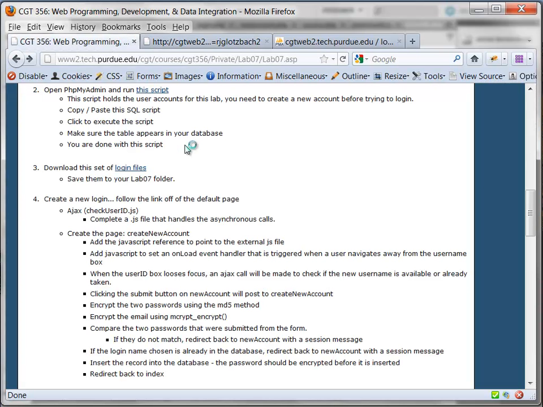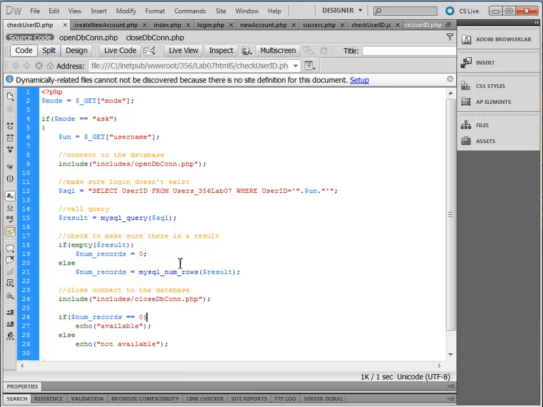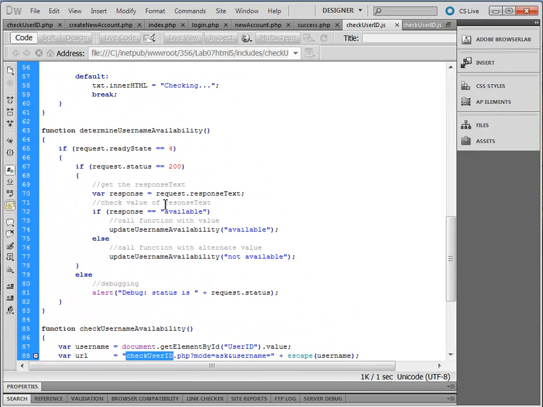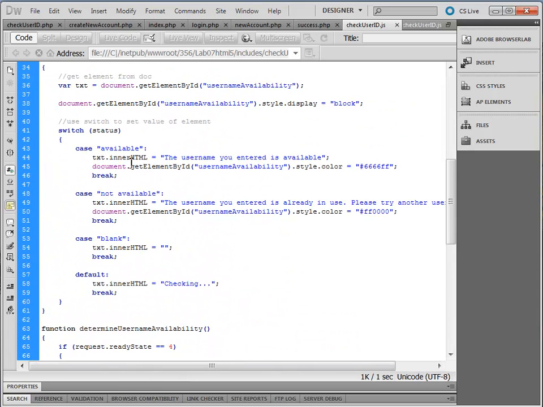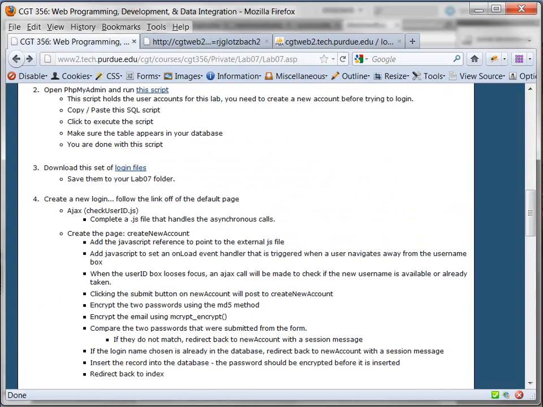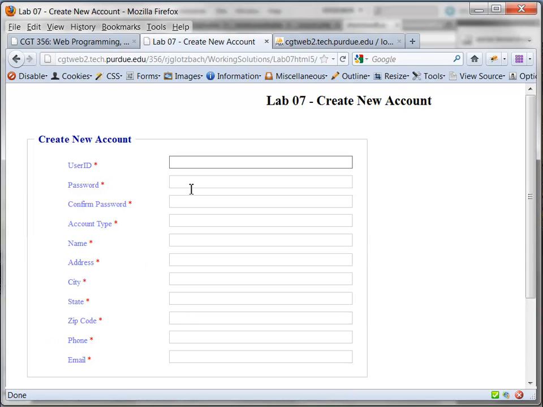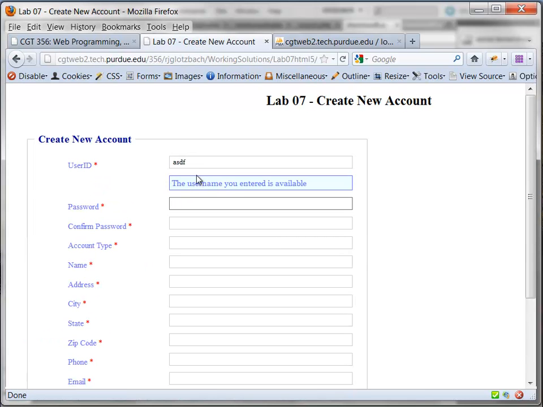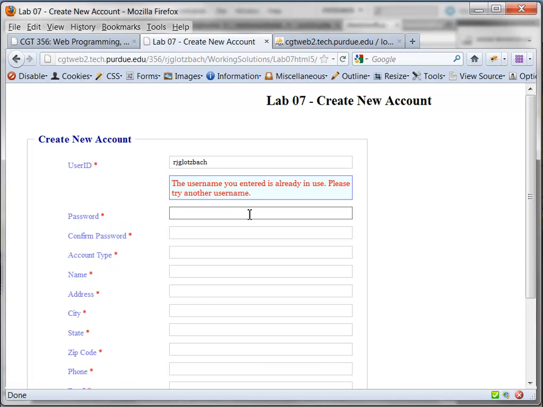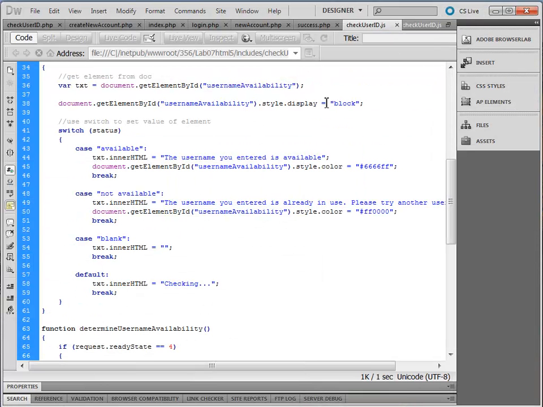So what's happening is the Ajax is calling that PHP, and this PHP is checking and writing out one of those two values, and based on whether it's one of those two values, it either changes the inner HTML to the username you entered is available, or changes the inner HTML to the username you entered is already in use. So we come back and get this functionality once again. So that's the functionality you should get through Ajax.